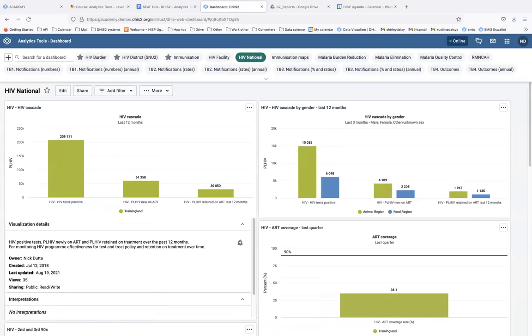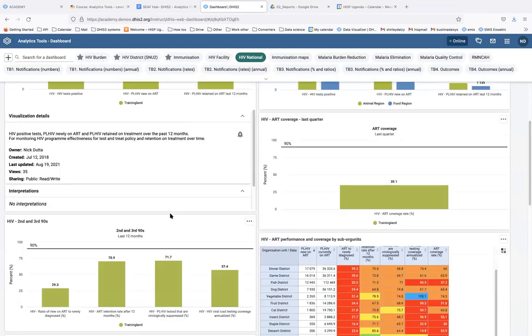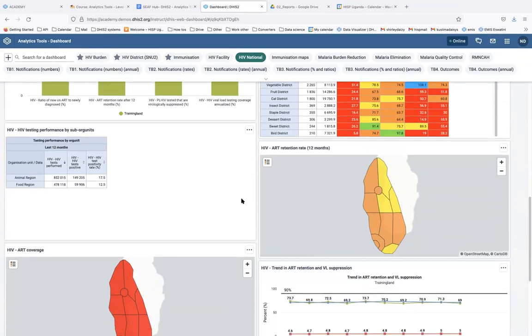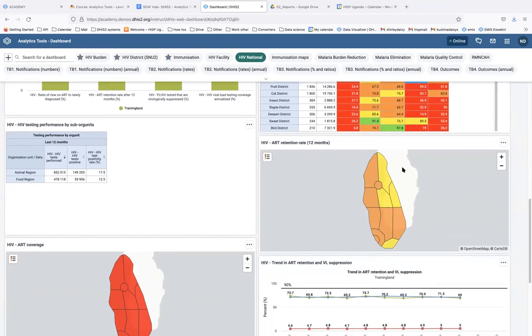Then I am also able to change and view different dashboard items in different ways. Maybe I have an item that is shown as a map, but I want to view it as a chart. So the dashboard allows me to also do that. So for example, if I look at this ART retention rate map, I might want to view this map as a chart, okay? So I can always do that.